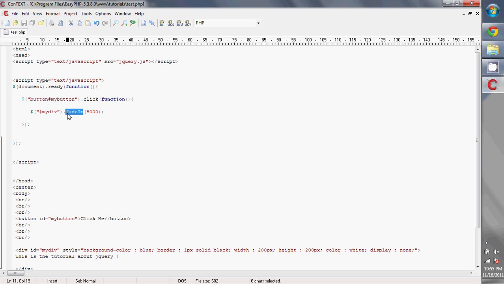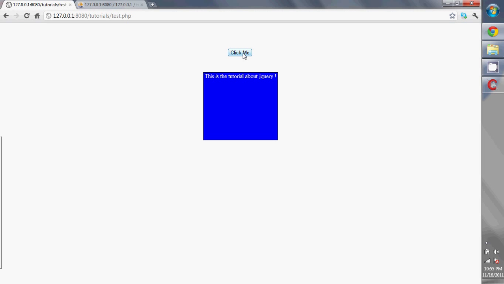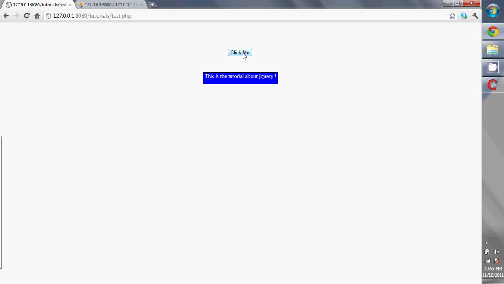And one more is slide toggle. This is more helpful, but I don't use it much. When you click it, it slides down in that speed 5000 which we have specified. It slides down. Okay, now it's totally open. When I click the button again, it slides up. That's the meaning of slide toggle. I'm toggling the sliding animation here.